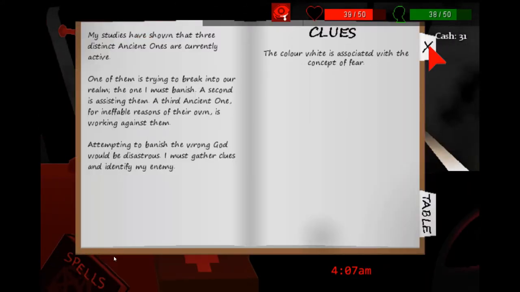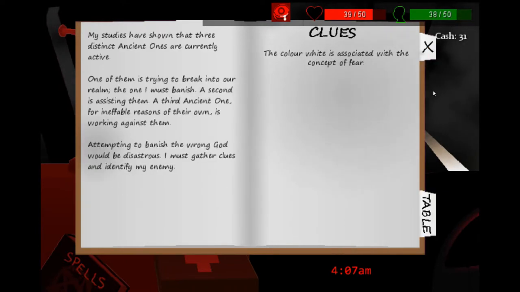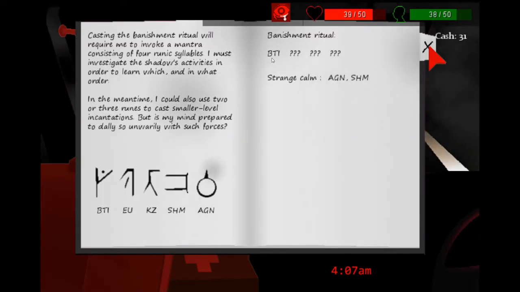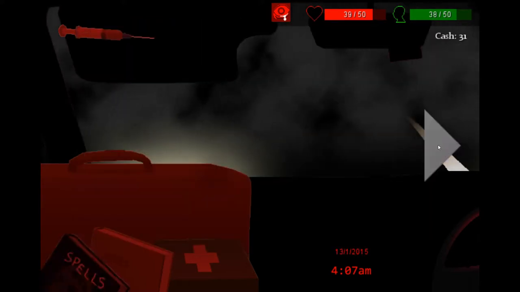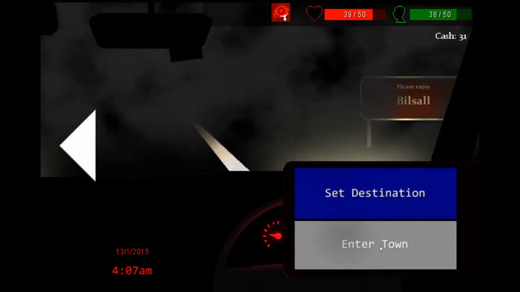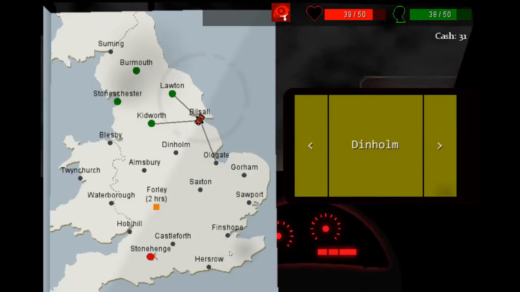So, clues, let me see here. Where's my notes on the banishment ritual? There it is. So, Beti is the first one, and Strange Calm allows me to get rid of anxiety. Actually, I could have just cast a spell. So perhaps if I get a little bit further and I still have the anxiety condition, we can use that. Alright, so Dinholm or along the coast to Oldgate. Because Forley is not going to happen. No way. I'm going to go to Dinholm.